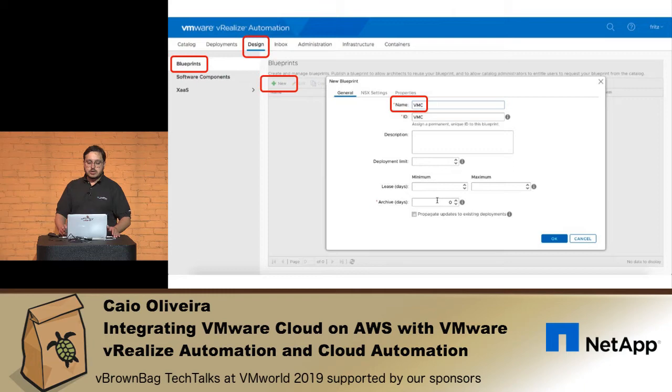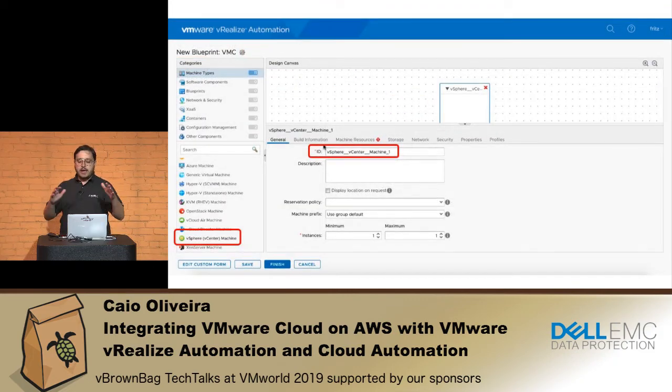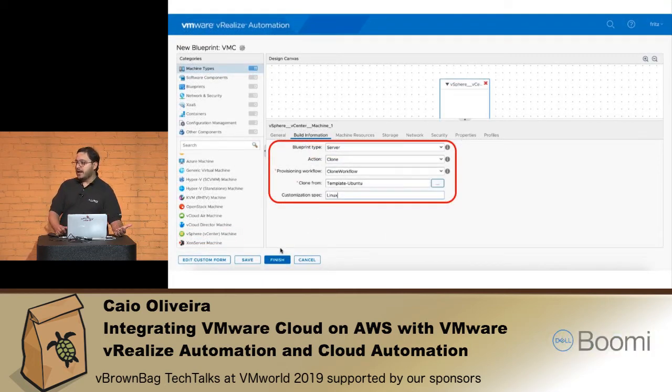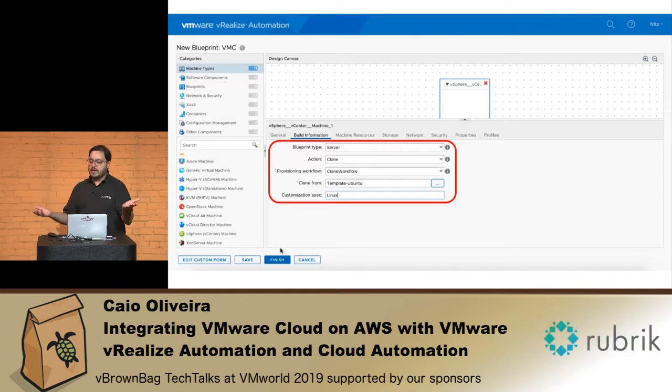Next step is to create the blueprint itself, right? So I go to the design tab, blueprints, new blueprint, and give a name. The name here, I used VMC. And when I get into the canvas, I can select a vSphere machine, drag and drop, put an ID name, and in this case I'm cloning a template that I have, right? So here I have an Ubuntu template, and what's really interesting, the same customization specifications that I have on premises, I can leverage here because it's vSphere on both sides, right?